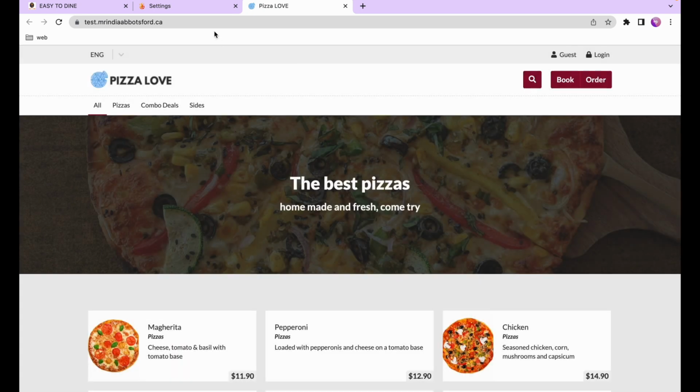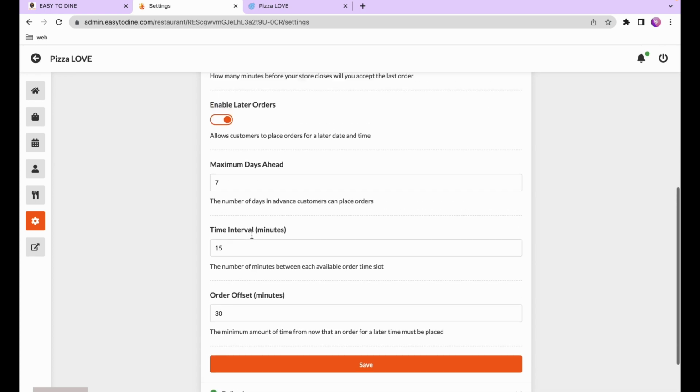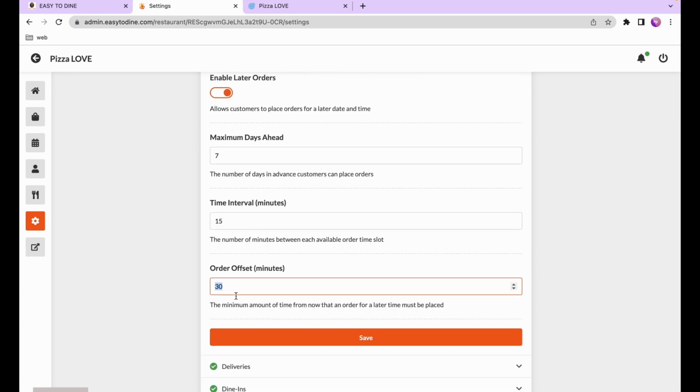Lastly, a very important setting is the order offset setting. The order offset setting controls the minimum amount of minutes from now that the customer is able to schedule a later order. So by default, it's set to 30 minutes, and I'll explain exactly what it means. So say for instance, the customer wanted their order exactly 30 minutes from now. Instead of actually scheduling the order for that time, they can order for immediate collection, if the order is going to take you around 30 minutes to be prepared.